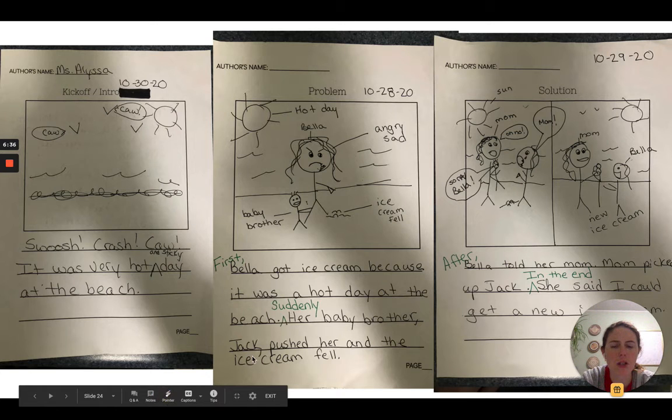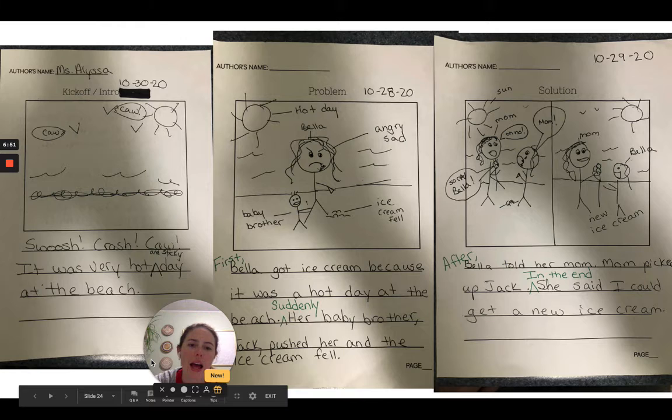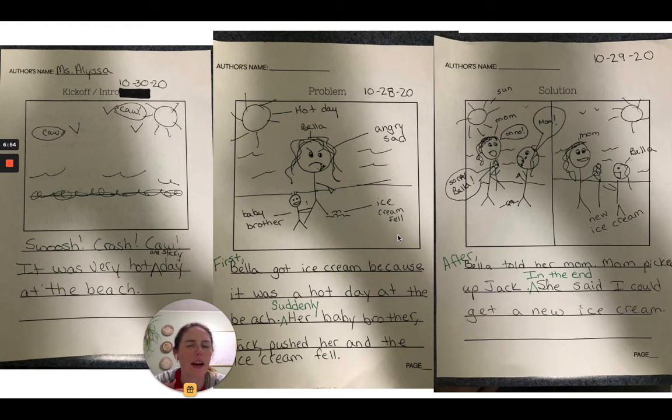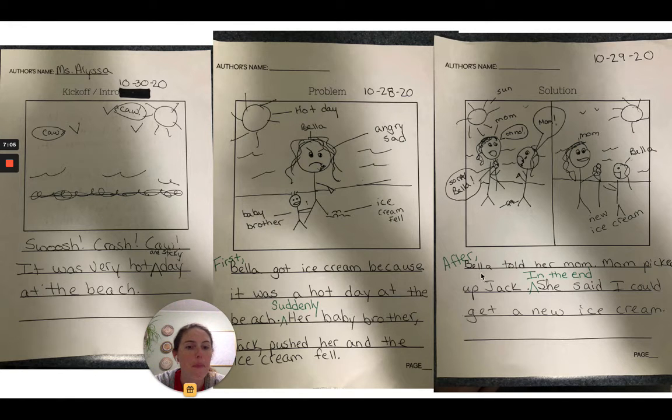Okay, friends, I also want you to notice, see how I didn't have space? So I put a little arrow, we call it a little caret. This is where you edit your paper and you say, this is where this word could fit in. This is where it could go well. Then I put some other middle words and an ending word in my solution page here. So I did after, it's another one of those middle words. After Bella told her mom, Mom picked up Jack. In the end, there's one more with a little caret. In the end, she said I could get a new ice cream.